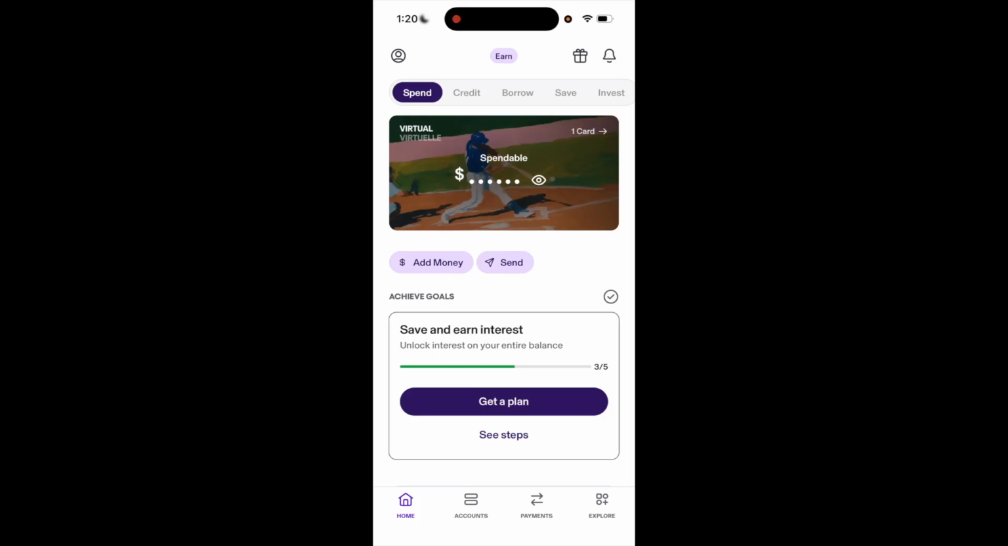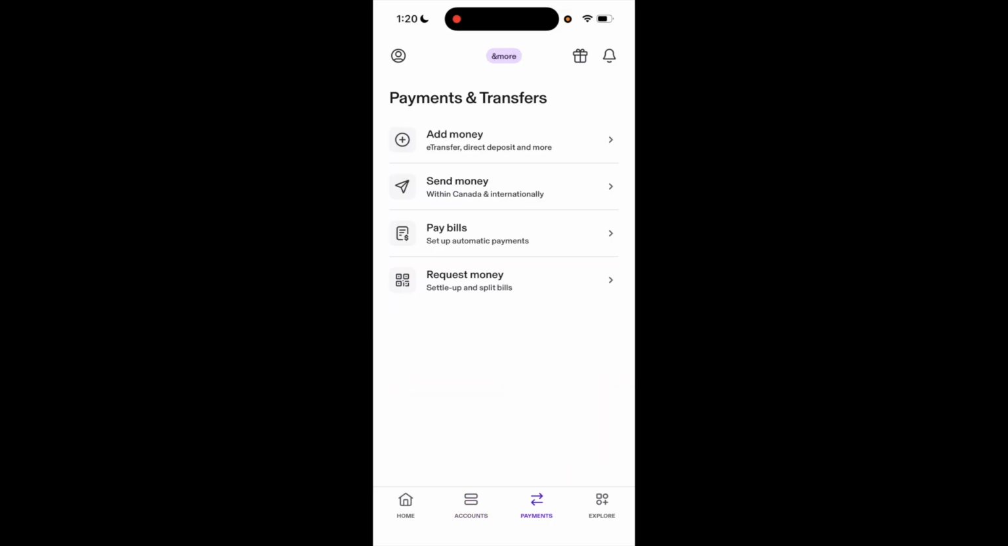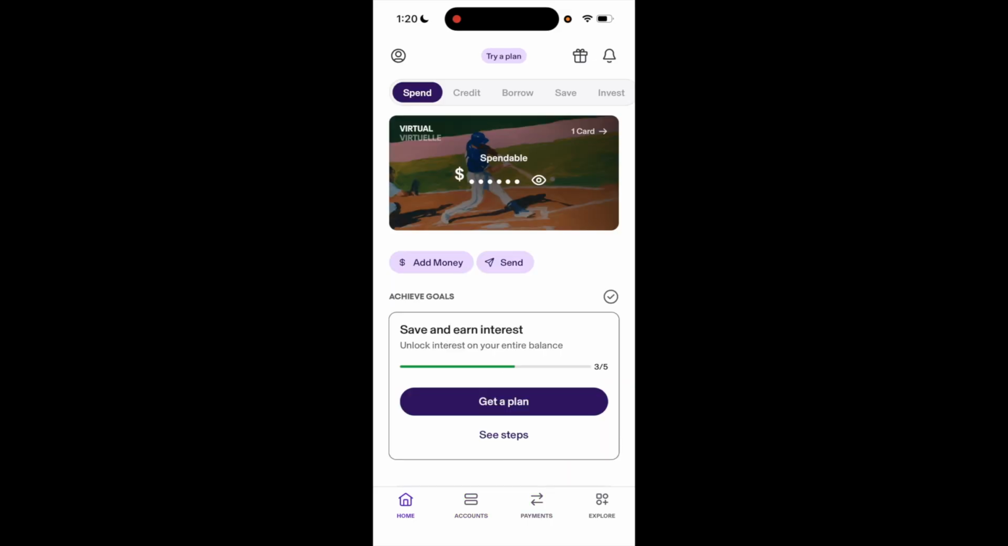So in this KOHO Financial tutorial video, I am going to be showing you guys how to invest on the KOHO Financial application. So once the app's opened up, make sure in the bottom left you're on the home page. If you're on accounts or on payments, etc., go to the bottom left and press home.